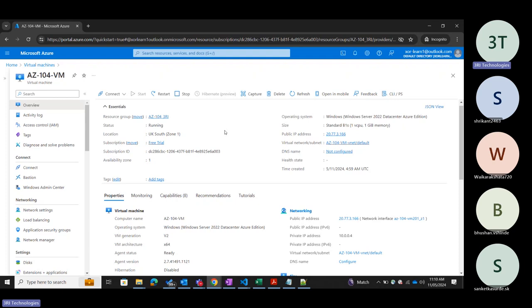Do you remember when we were creating a virtual machine, we got three zones, three available options? Zone one, zone two, and zone three for a particular region. It is all about the availability of that particular resource.